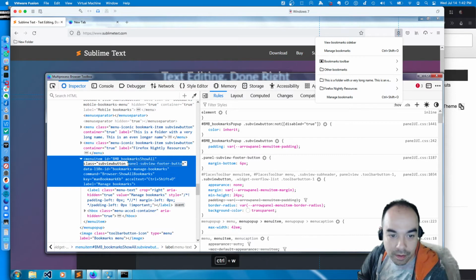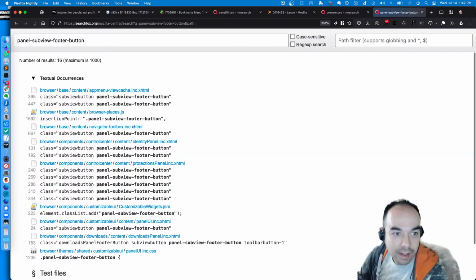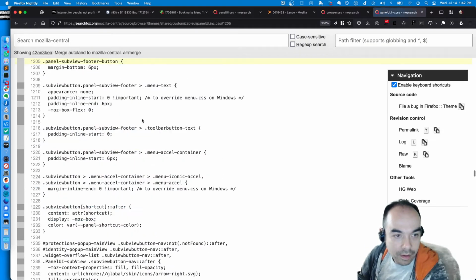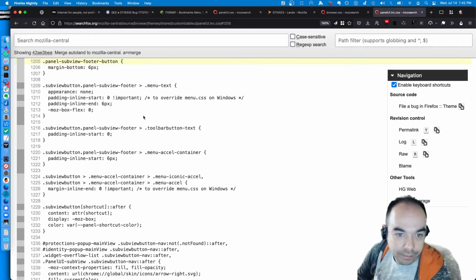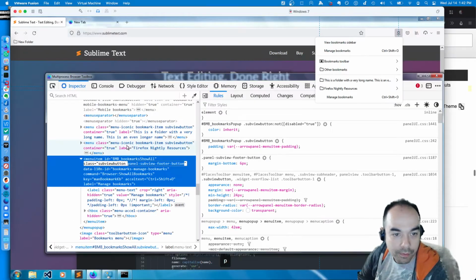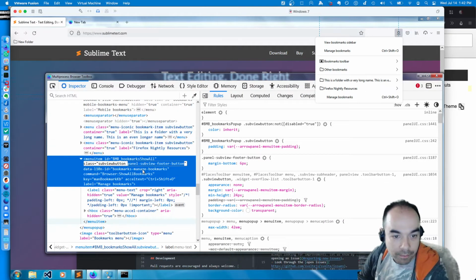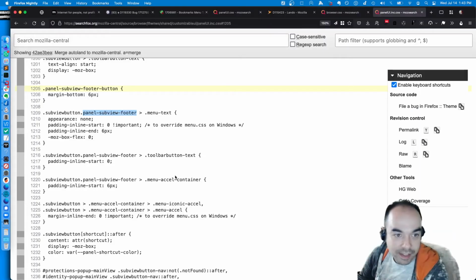Let's see. Panel subview footer button. Let's do a quick look at this class. Margin bottom. Subview button, panel subview footer. Subview button. Panel subview footer menu text. I wonder if this rule should now be panel subview footer button. I got a sneaking suspicion that's the case.